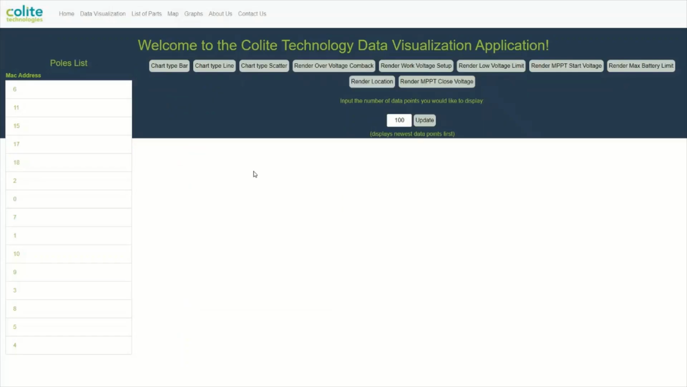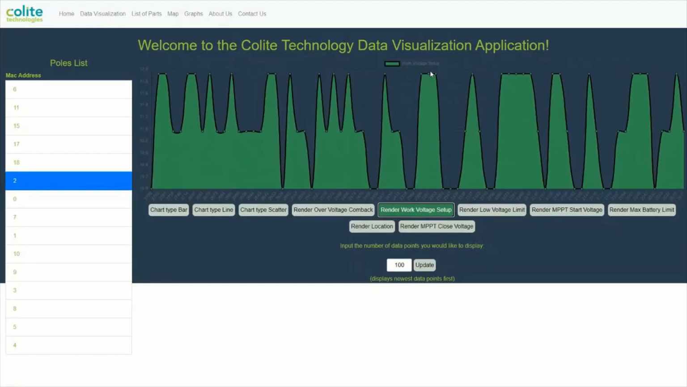Hello, my name is Andrew Denman, and I will be showing you the data visualization page here on our website. This is the graphs page, as you can see. On this page, you can select the polls you want to display, and then select the data you would like to display. As you can see, this is mostly binary data, with 12, 11, and 10 being the only inputs.